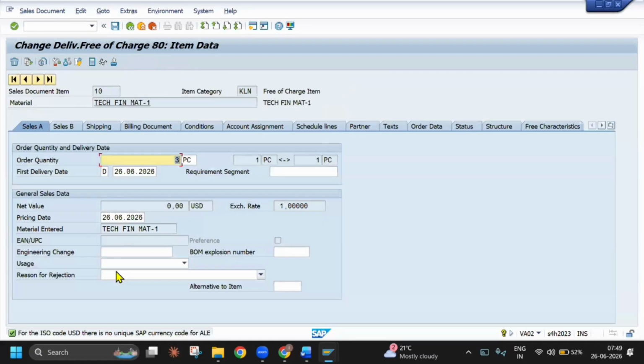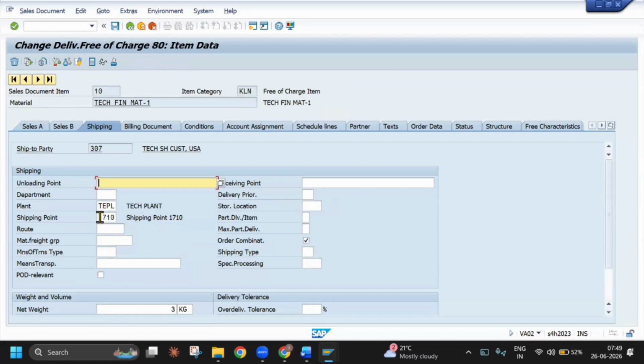So double click on this, go to shipping. See, shipping point different, it has been maintained. Okay, so in this, TESP, I don't know why it has maintained. And I will maintain the storage location as well. You can maintain these data here.